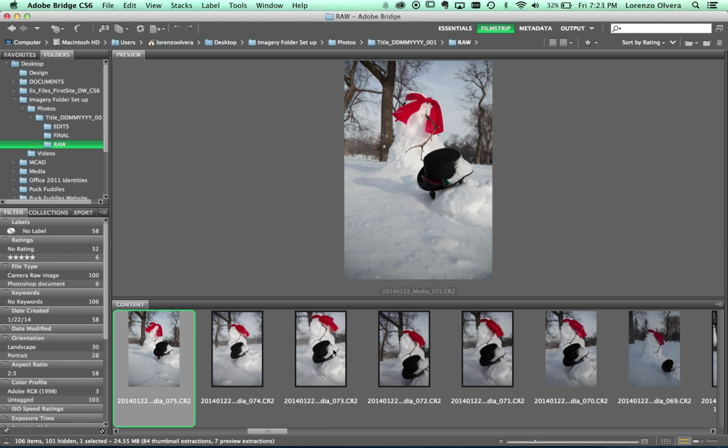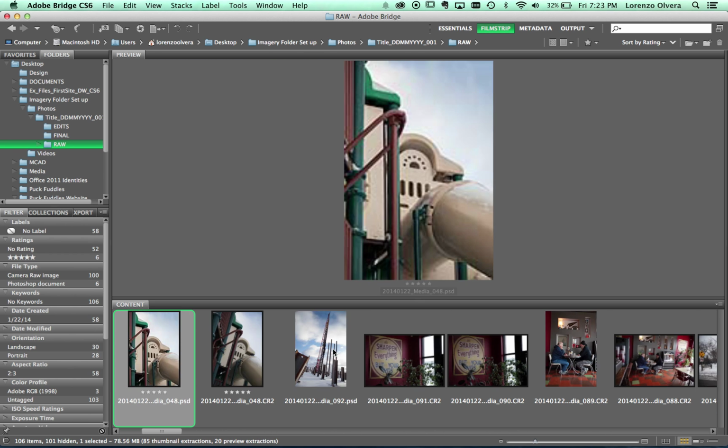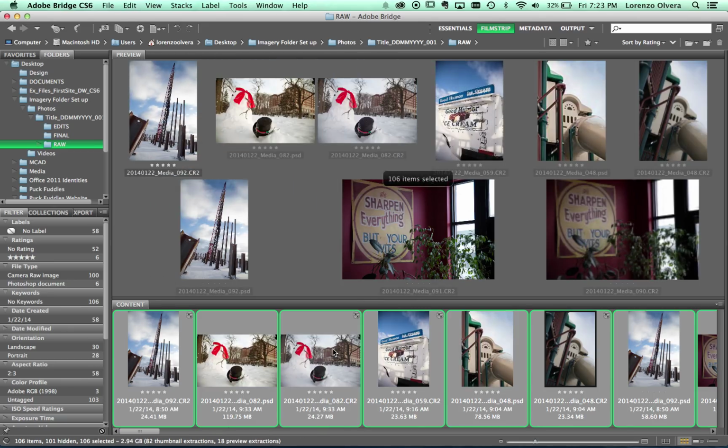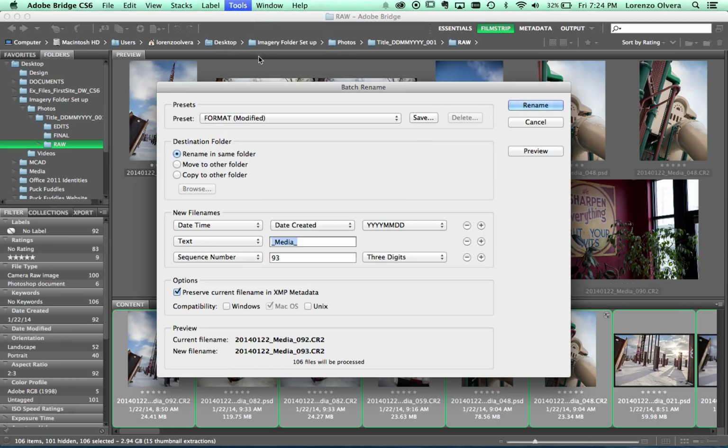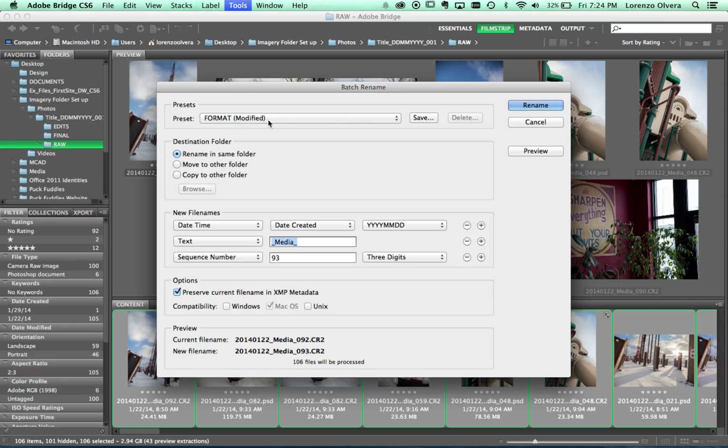What I'm going to do is rename them. So I'm going to press Command A, select them all, go to Tools, Batch Rename. Again, that's selecting them all with Command or Control A, whatever format, whether you have a PC or a Mac. I'm going to go to Batch Rename. Right here, we don't want to preset the format or anything, but we want to say rename in same folder. Go down here. This one's not going to allow us to name it the way I wanted to name it.